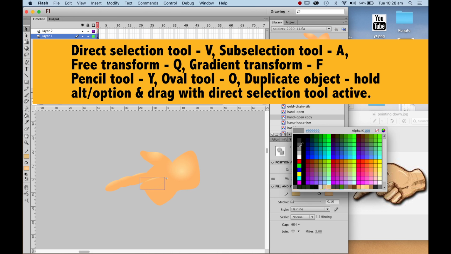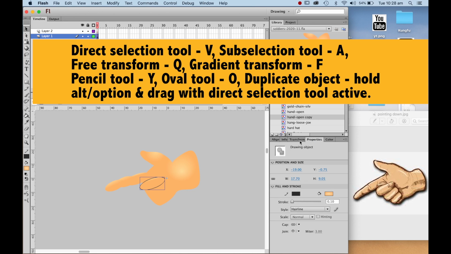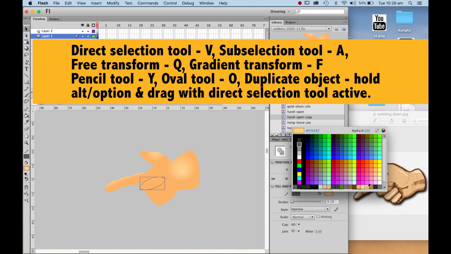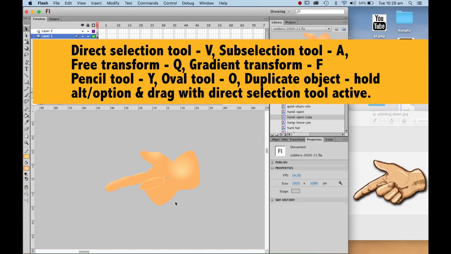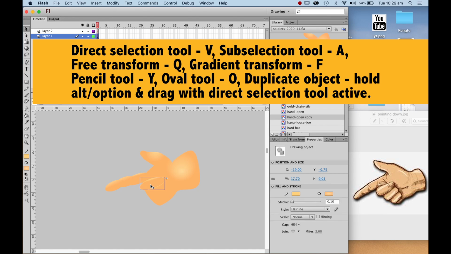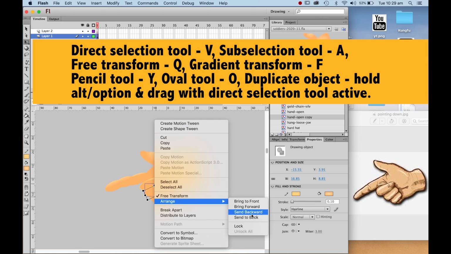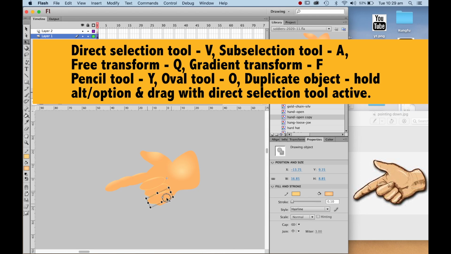Once you have one hand created, it's quite easy to create different poses or hand gestures just by moving the fingers around, using the free transform tool to change the size or to rotate, and also using the gradient transform tool to reposition the gradient.